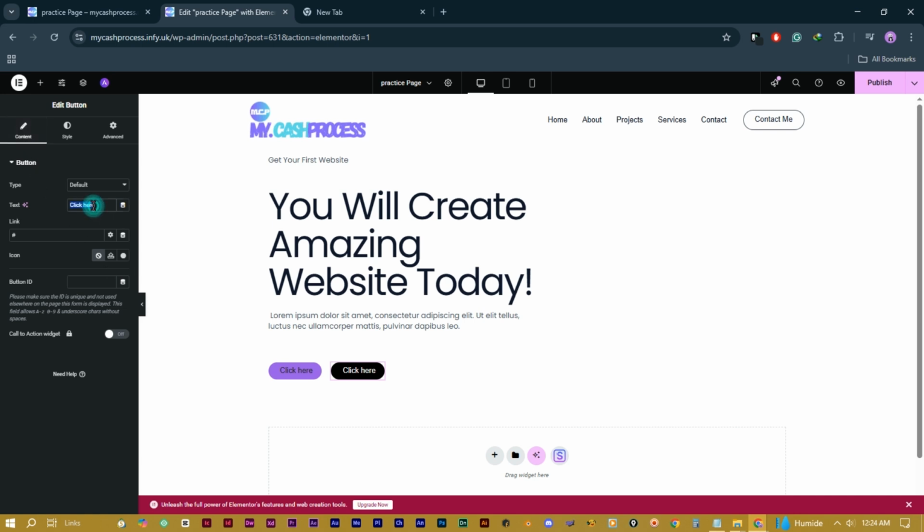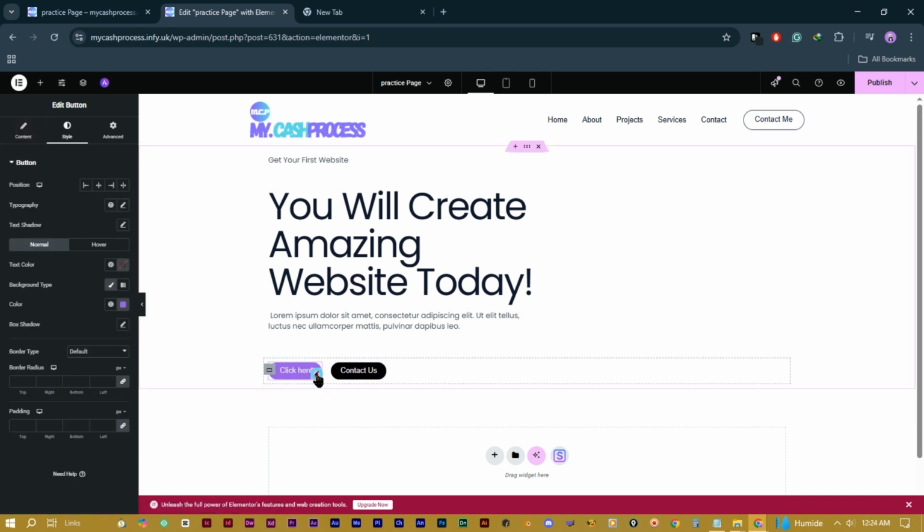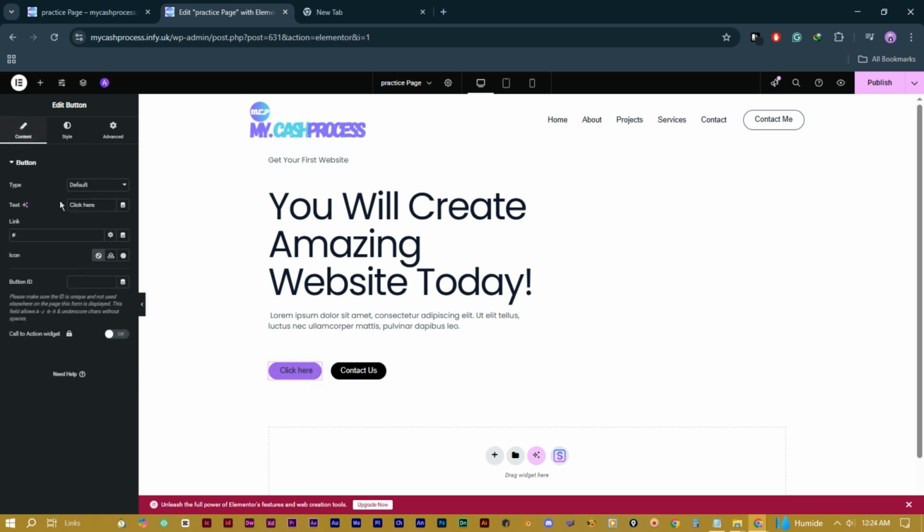Next, I want to simplify the button text. Instead of repeating "click here," I'll make one say "Contact us" and the other something like "Buy now" or "About us." I'll link the About Us button to the About page and the Contact Us button to the Contact page. And there we have it. Clean, functional buttons and layout set up just right.